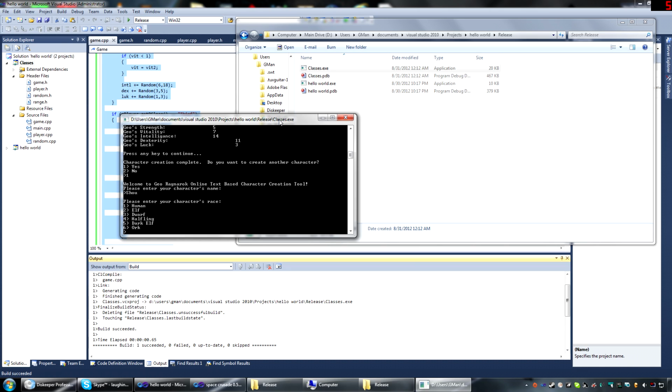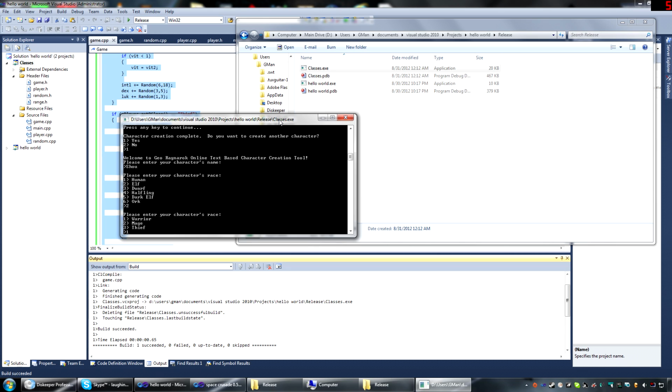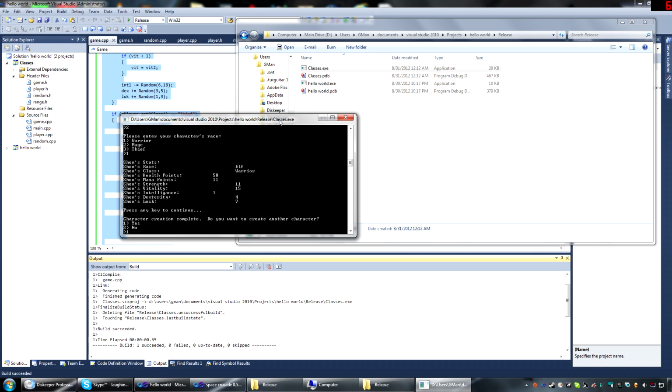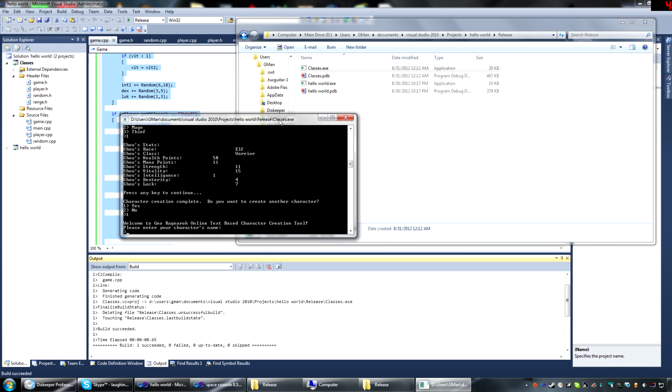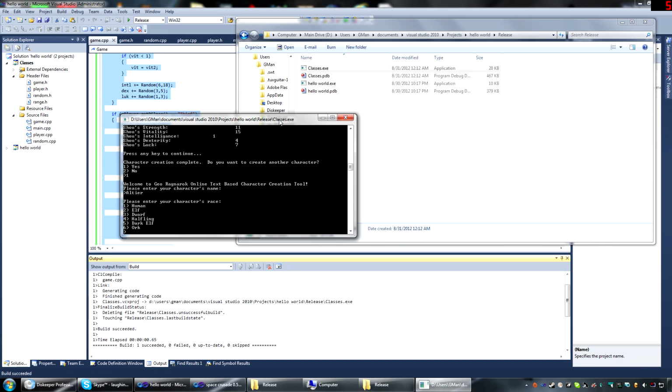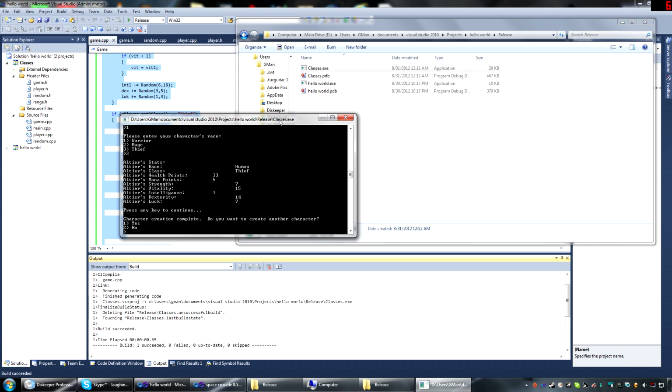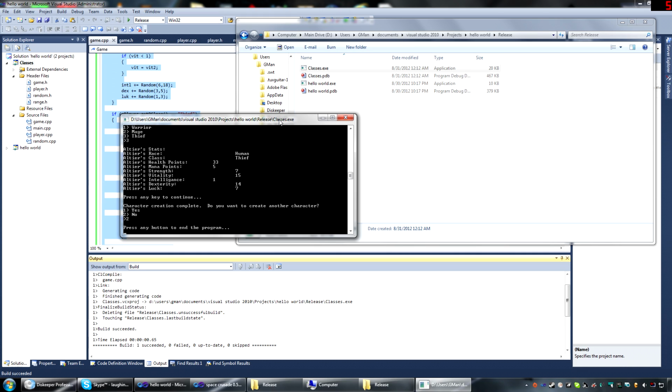Let's make him an elf warrior. And there you have that. Then let's make another one. Altair. Probably spelled it wrong. Make him a human thief. And there are the stats for the thief variant, with the differentiation of the statistics and other attributes. And when you're done, just push 2 and push any button to end the program.